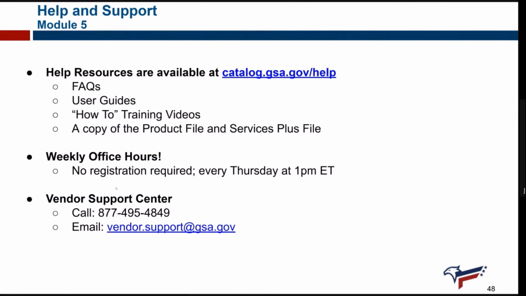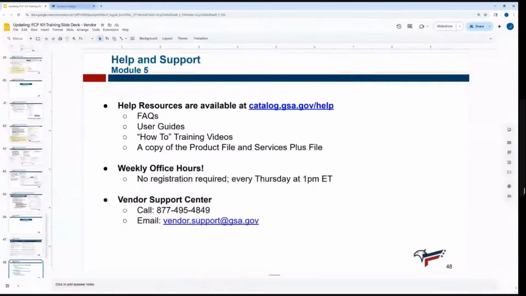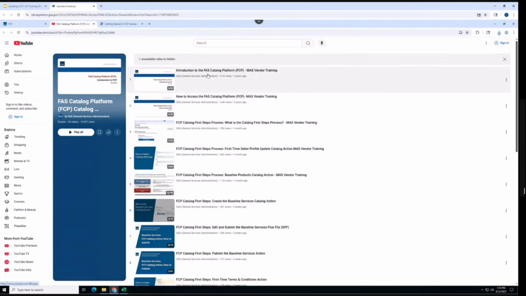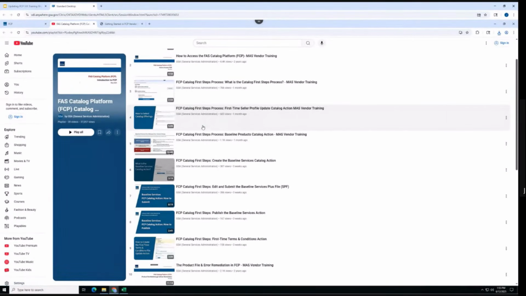Next up is all the help resources are available at catalog.gsa.gov/help. There are FAQs, there are user guides, there are brand new how-to training videos out there. So if you're like me and you'd rather watch instead of read, you don't need to download the PDF that I just showed you. There are how-to videos. It's on a YouTube playlist here. Just to quickly show you this. There's an introduction to FAS Catalog Platform, how to access, how to do your first steps, how to do your first time seller profile, which we kind of covered today already. But it's a quick refresher to go back to if you need help, okay?